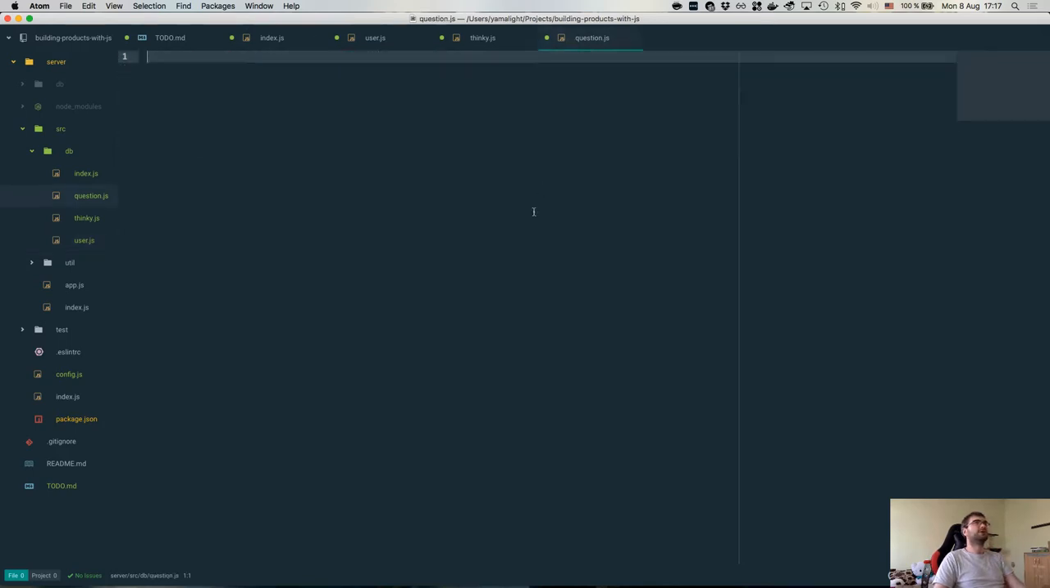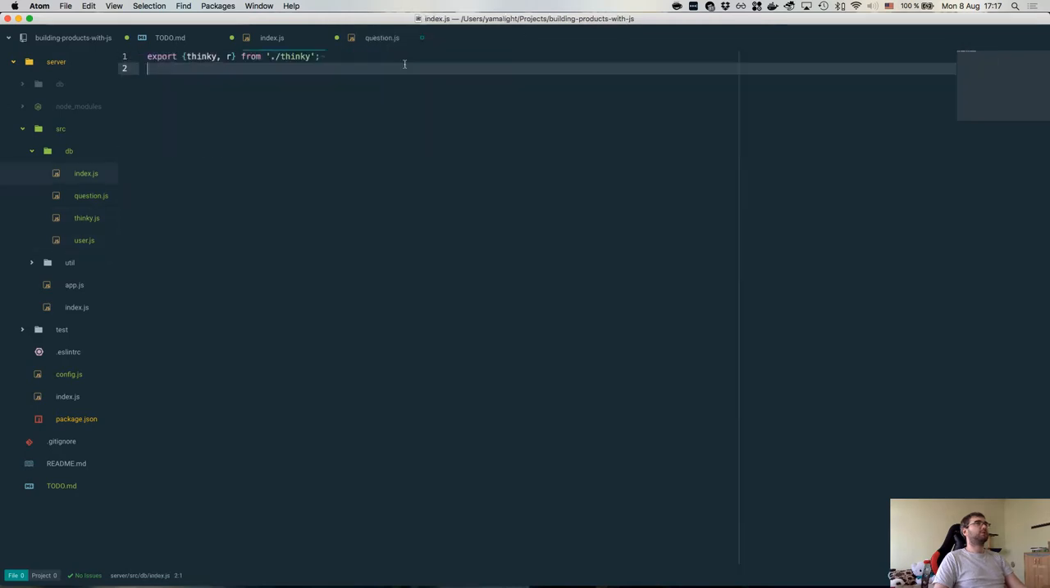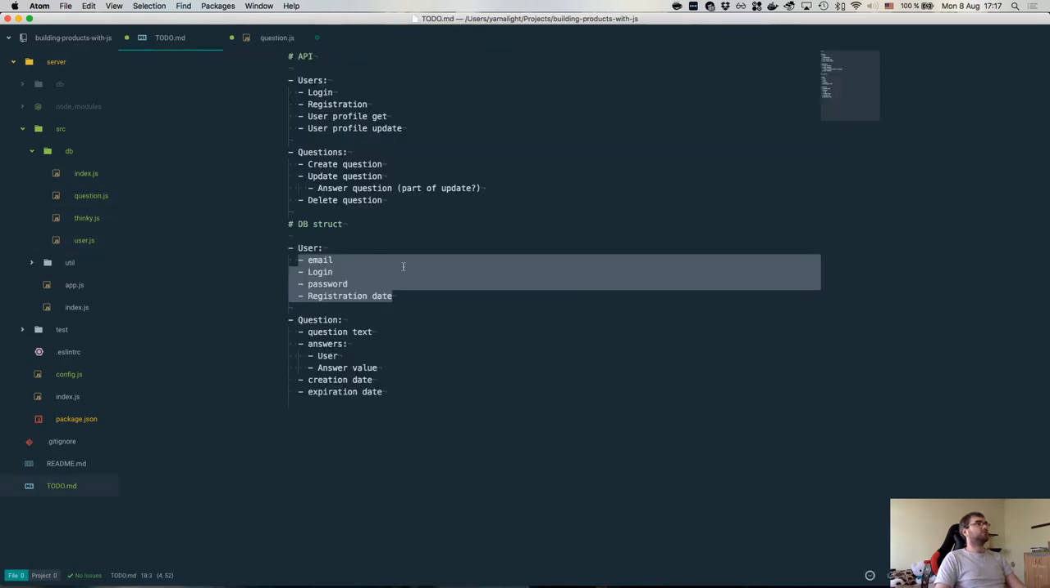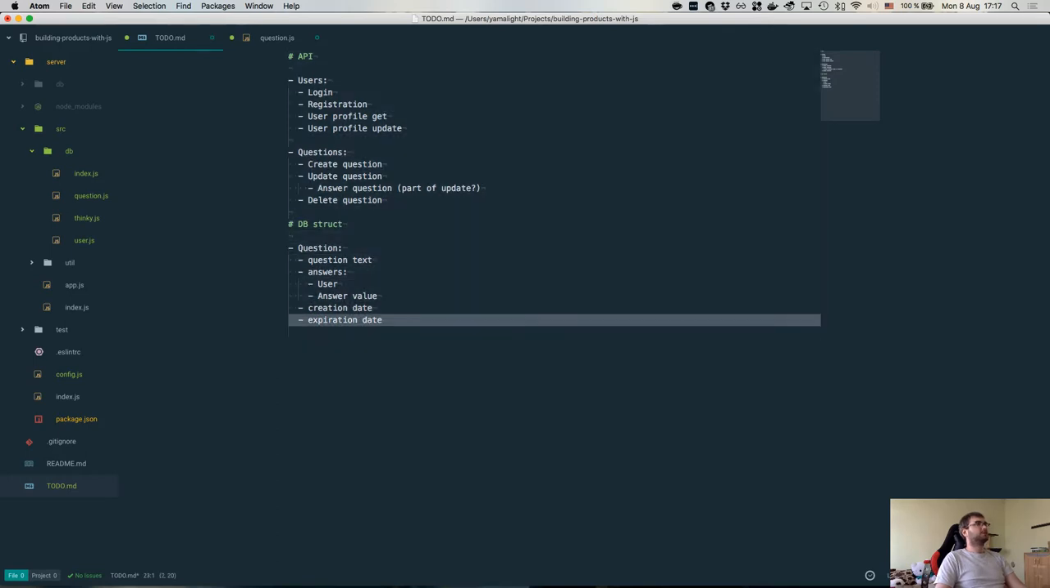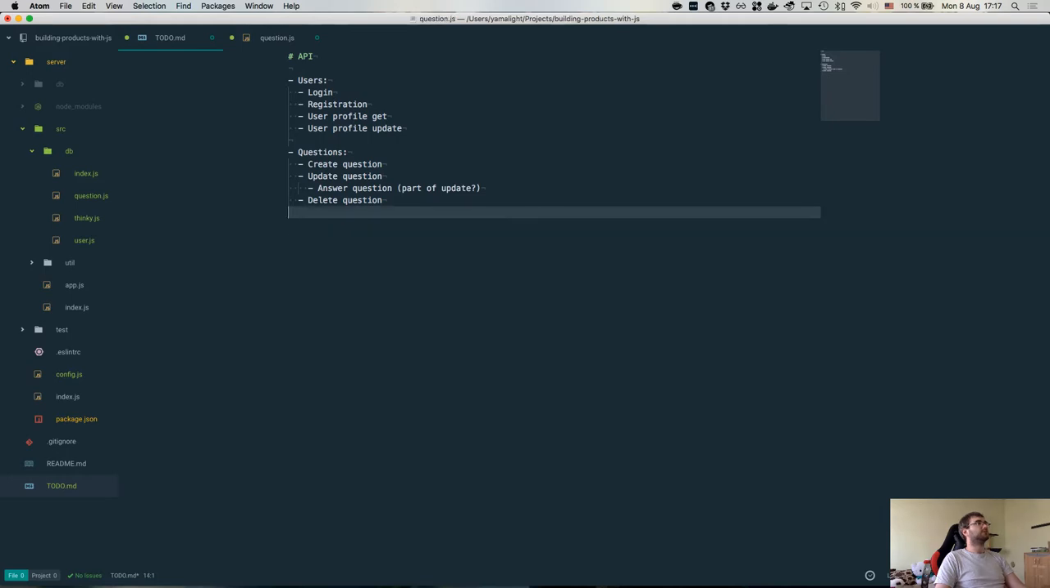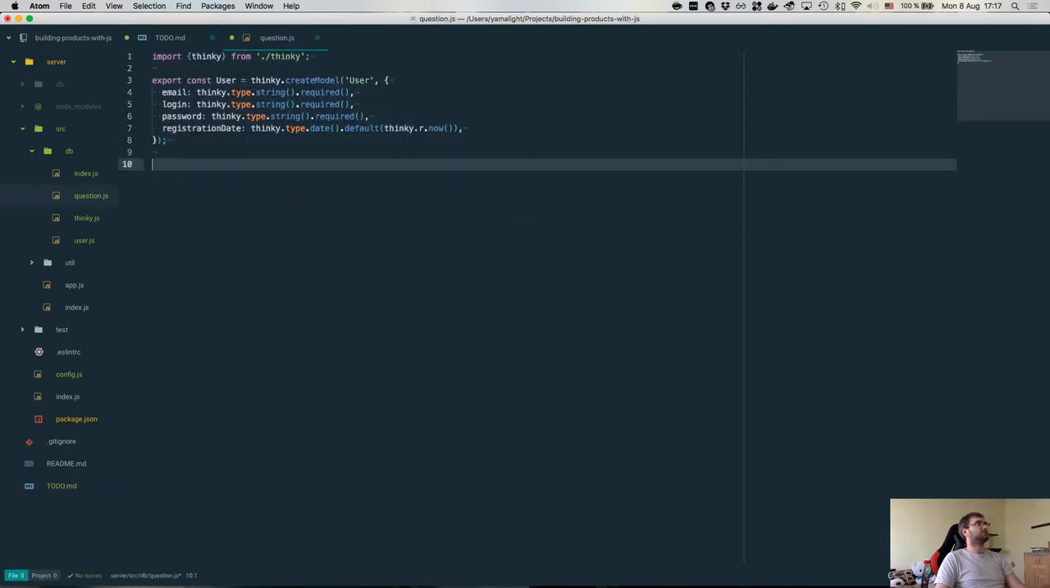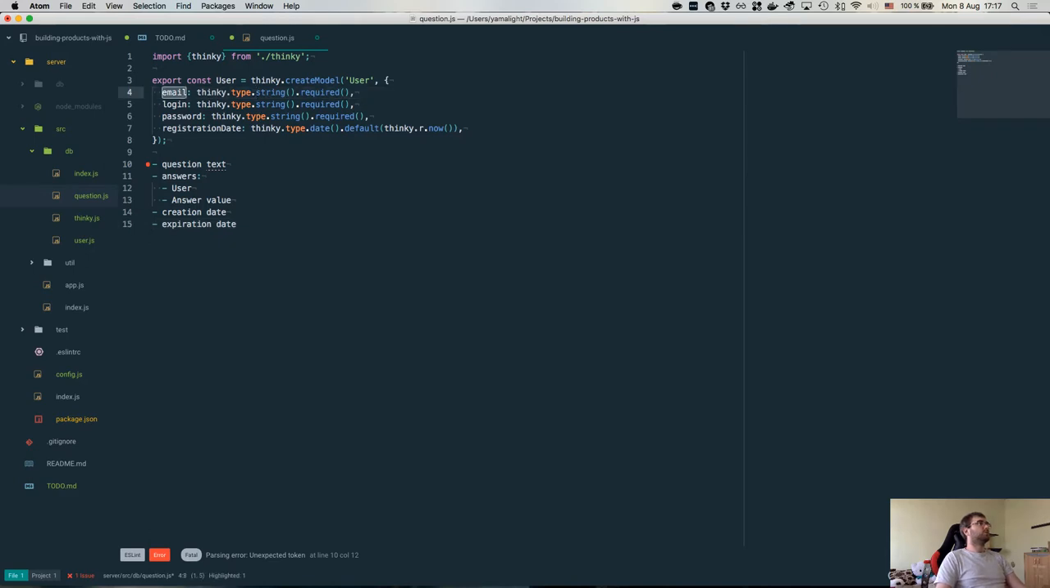I'll just copy that and create the question model in the same manner. So we've done that. Questions, there we go. So let's just kill that. And in this case, that was a bit too harsh. What we would need is text. That's going to be question. And then question over here. So we're going to need text, which is required. We are going to need creation date, which is again going to be date default now.